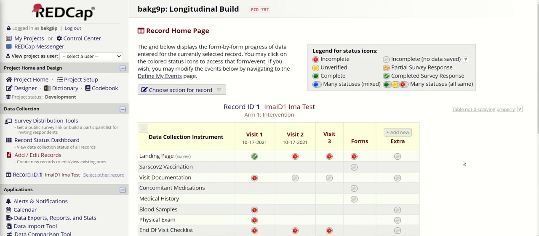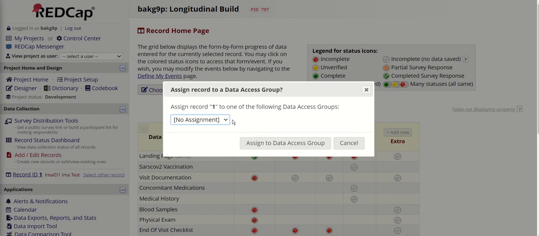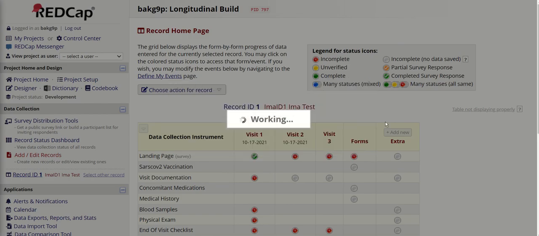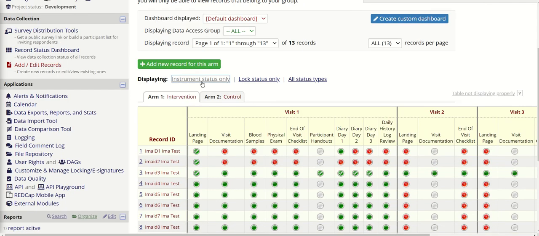So let's go back here to 1, and this person is not attached to a DAG. I want to do that. There are DAGs that I have put in here, so I could assign this person to a site. So this person is now in site A. That means that anybody from site B cannot see this record, and the people at site A can see this record. So let's go ahead and do that for a few more of these.